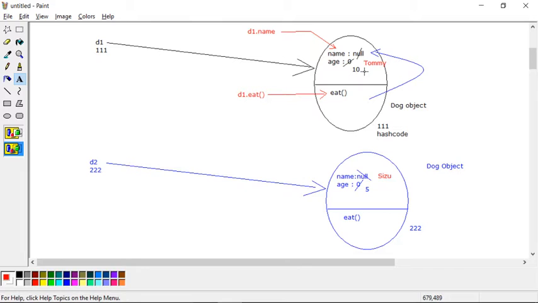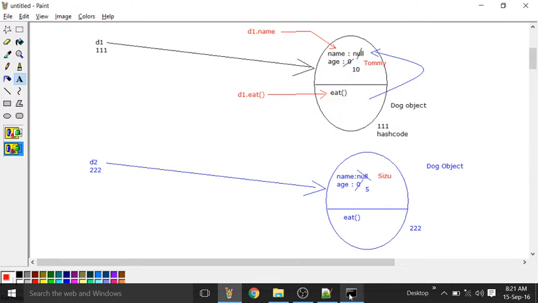So the first object contains different values, the second object contains different values. Every object created in memory will have its own copy of data. So the first object has different data and the second object has different data. When you modify the data in the first object, it will not reflect in the second object. This is the behavior of instance variables, the behavior of properties. Every property contains its own data copy inside the object. So let me run this quickly.